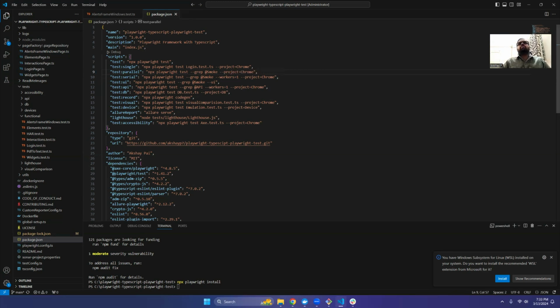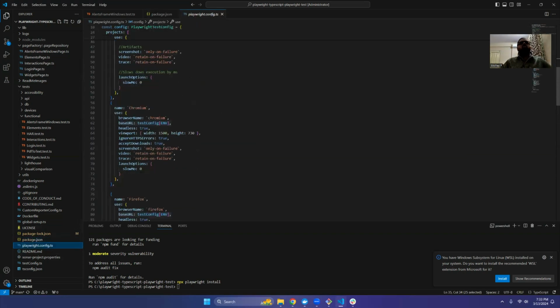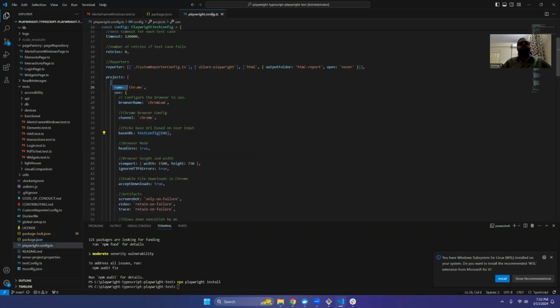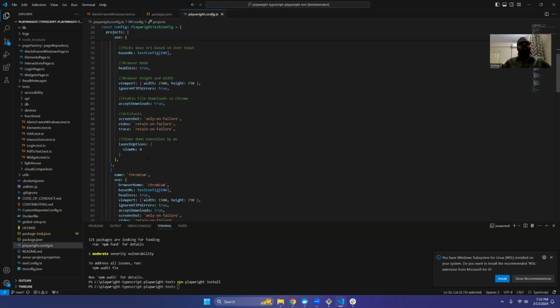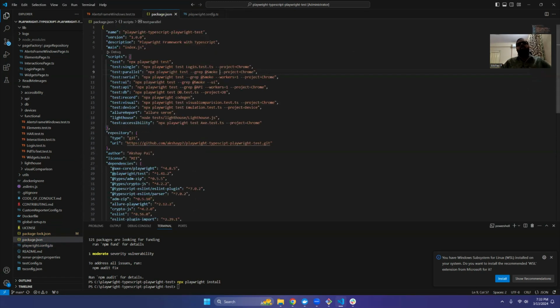Currently, if I don't define anything, everything will run in parallel. If you want serial mode, you have to define workers equal to 1 and the tag name. And this --project=Chrome is the name which it takes from playwright.config. If you give the name as Chrome, this name will be picked up. Similarly, if you want Chromium, you can give the Chromium name. Currently, we will run it on Chrome. Similarly, for recording, visual, and device, I have given these commands. You can go through this.